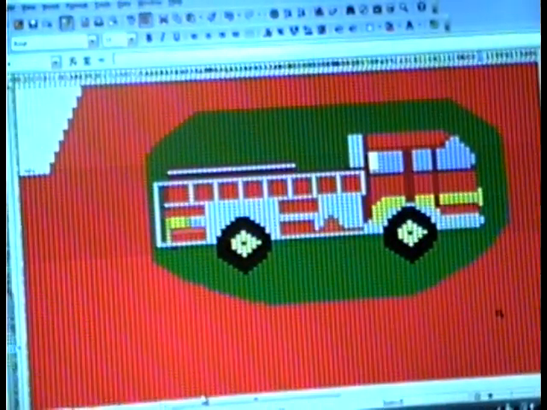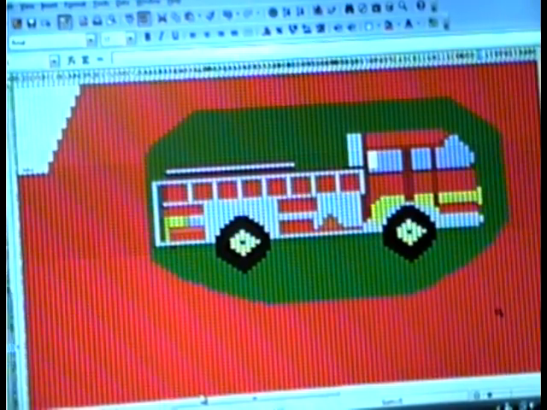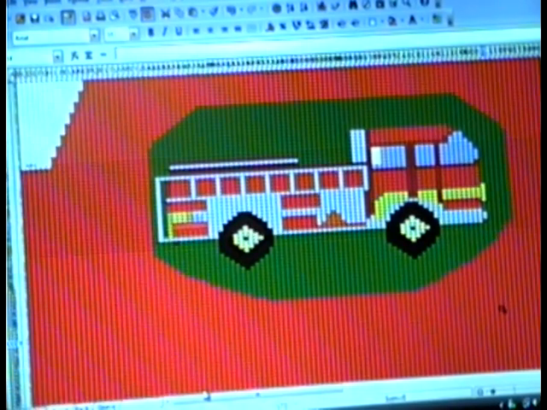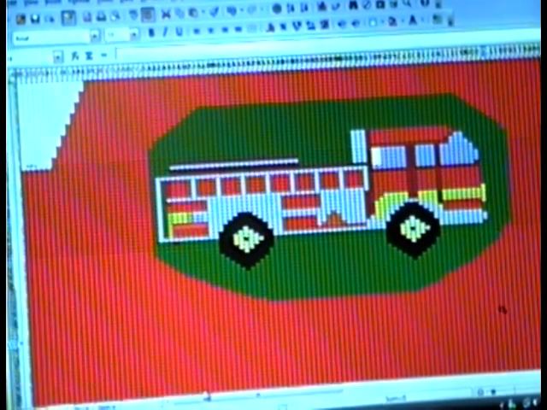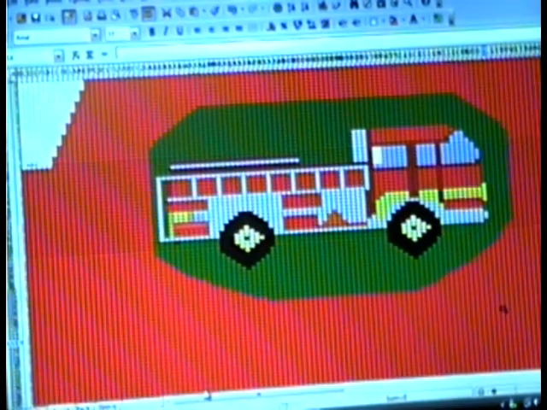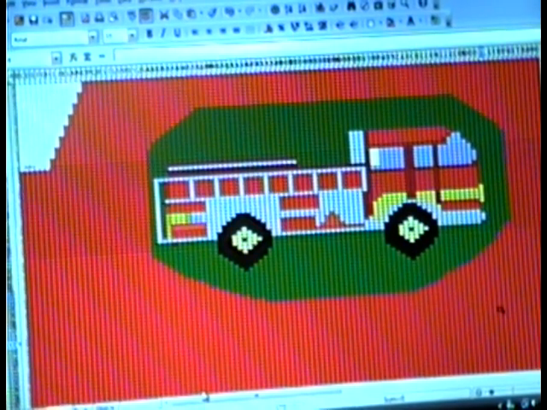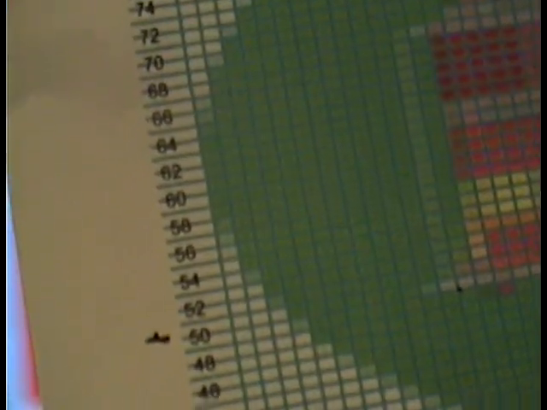Okay, this is what the front of my fire truck is going to look like. It kind of looks like a fire truck. Looks more like a fire truck on the video than it does on my screen. But anyway, I basically took my chart, which is numbered, and I just followed that chart. See, it's got numbers on the side. So I just renumbered the columns and just transferred each little fun block. Now it's not exact, but it's my truck.